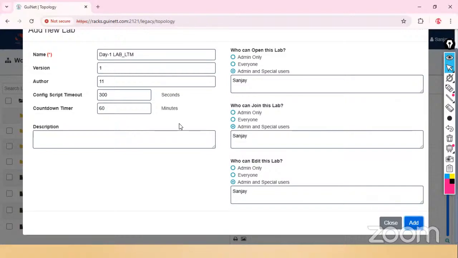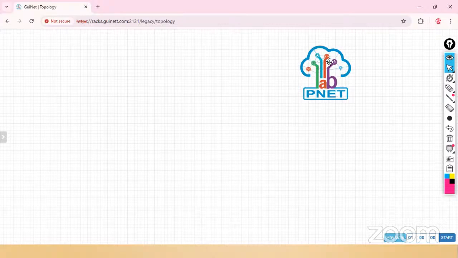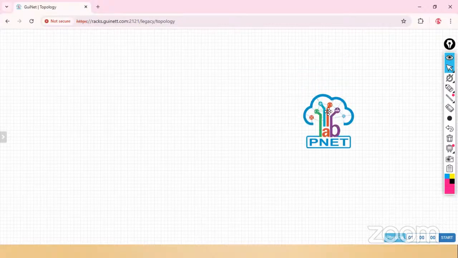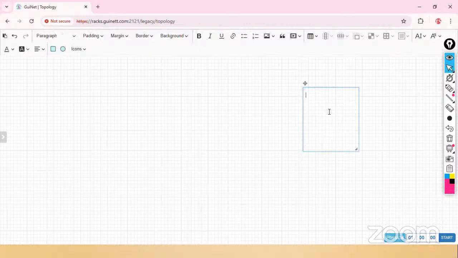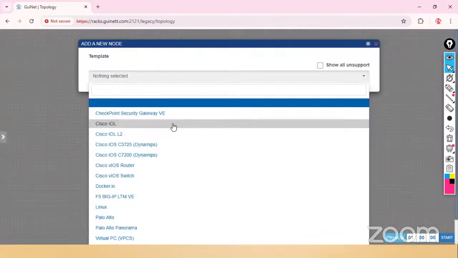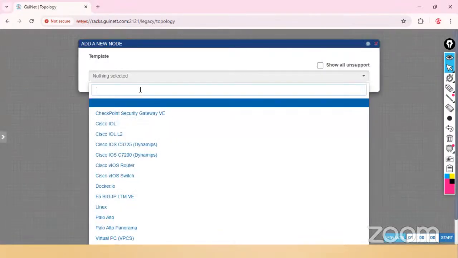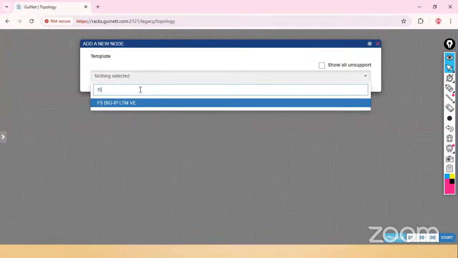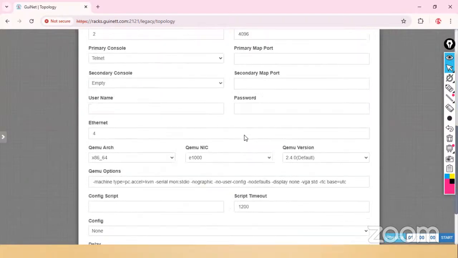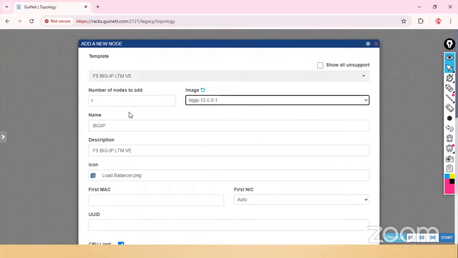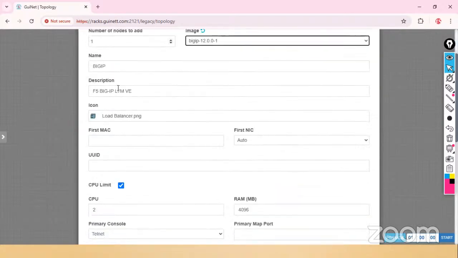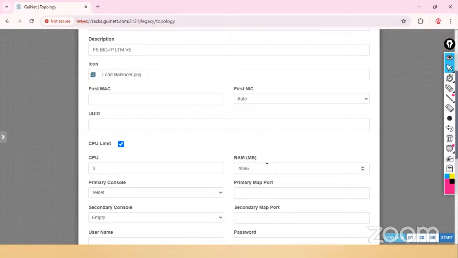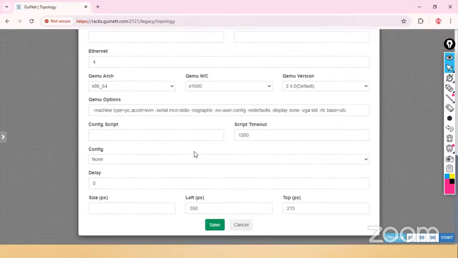Just add. So we can click on node, right? And we can choose F5 LTM, and we are using version 12. Okay. So we are adding only a single node. It shows the number of nodes, how many nodes you need to add. So we are adding just one right now. And this is the virtual edition. This is the image, 4 GB RAM, 2 CPU. So all things are enough.